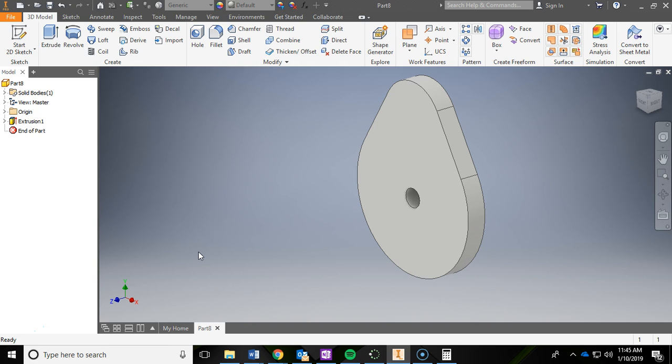And finally I am going to save. And you are all done with modeling the pear cam.